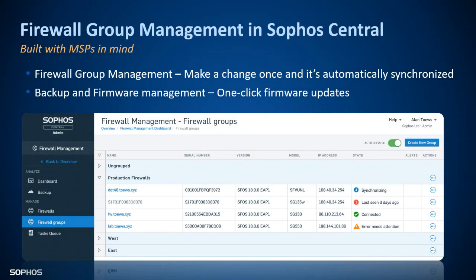Group firewall management in Sophos Central makes managing multiple firewalls easy. When firewalls are specified in groups, their group policies can be synchronized automatically. You simply need to make a required change or update on one device, and the change will be synchronized to all other firewalls within that group. Sophos Central also includes a number of other central management features, like backup management, one-click firmware updates, and zero-touch deployment.